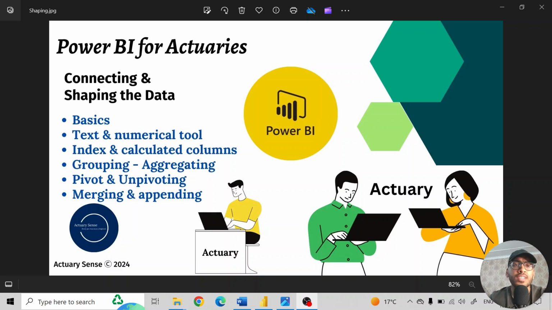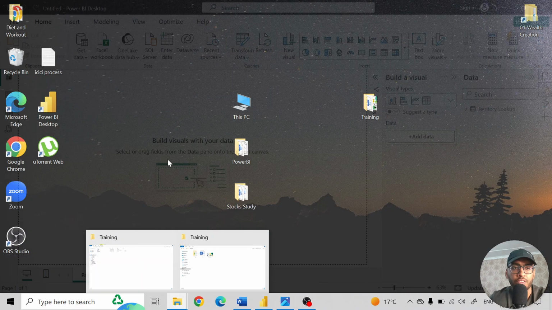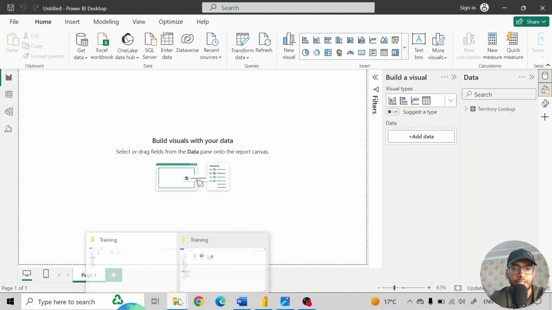Okay, so now in this video, let's start with the transformations. So let's begin with the basics of the table transformation. First of all, I will upload one file named products lookup. That is just one file. Let me show you quickly.